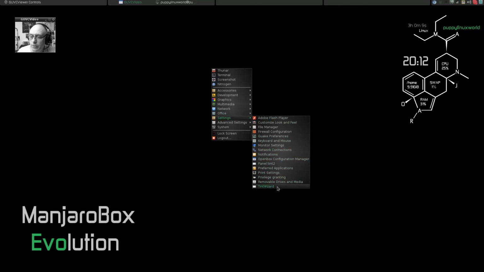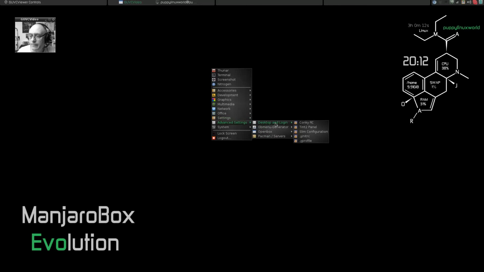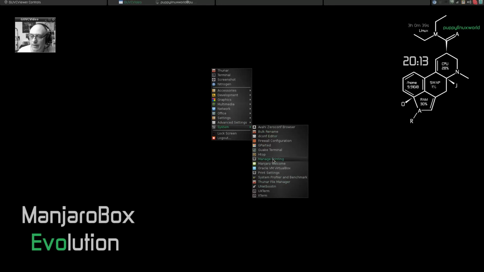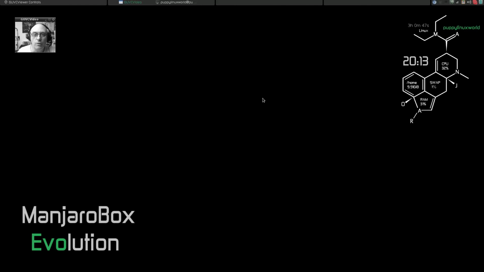Under settings, you get the usual stuff that you'd expect to see, and then under advanced settings, you get desktop and login. You get OB menu generator, Openbox configuration, so you can configure absolutely everything about the Openbox. And this last little touch I really like, you can switch between stable, testing and unstable repos. How cool is that? Just at the click of a button. You also get your Pacman config and your Pacman mirror list, and then under system, GParted, your firewall configuration, etc, etc, all the normal stuff you'd expect to see, including the Manjaro welcome screen.